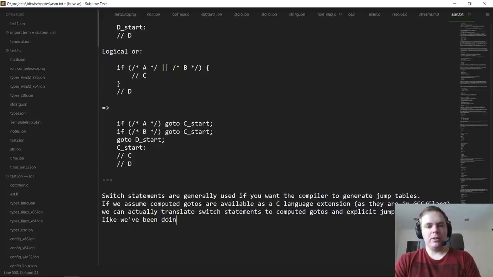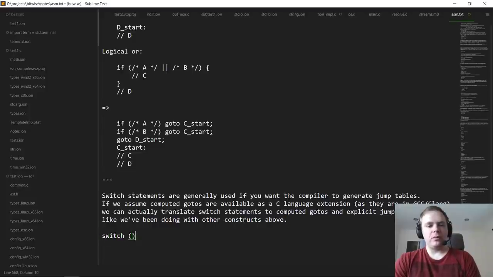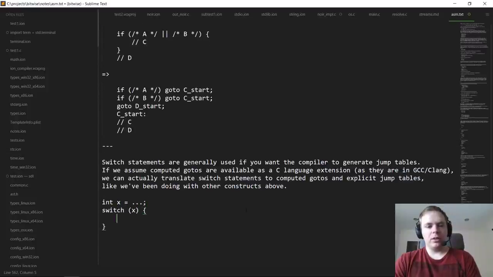Like we've been doing with other constructs above. So the idea is the following. Suppose I have an integer variable x, and I do a switch, and actually say this is maybe getchar. Because we've done enough of these by now to know the deal. We have a bunch of these in our lexer where we have these big switch statements that switch on the initial character of a token to decide how to tokenize the remainder of that piece.